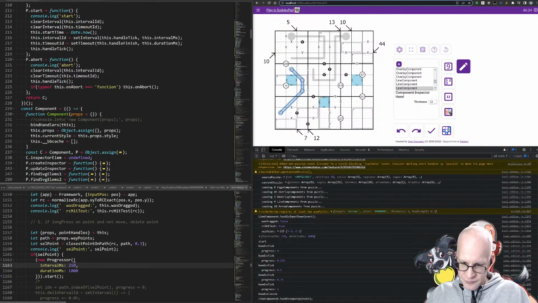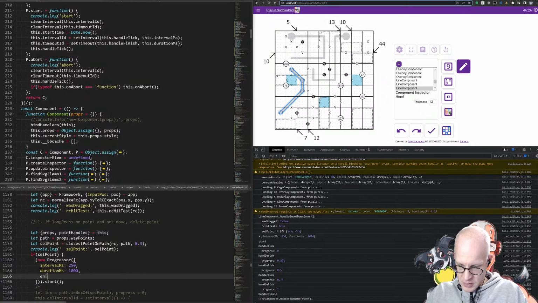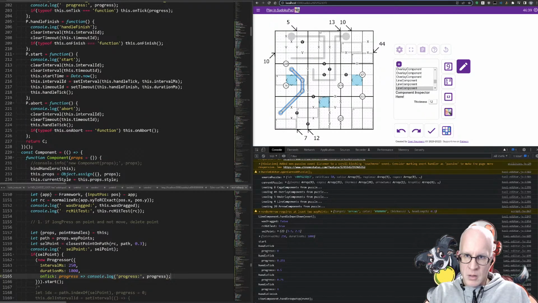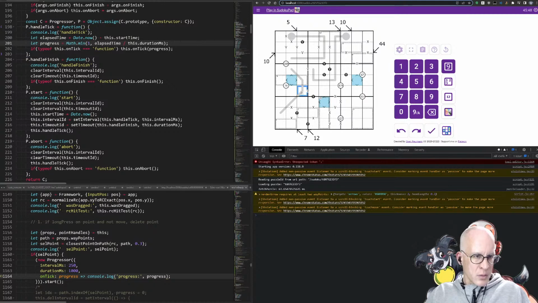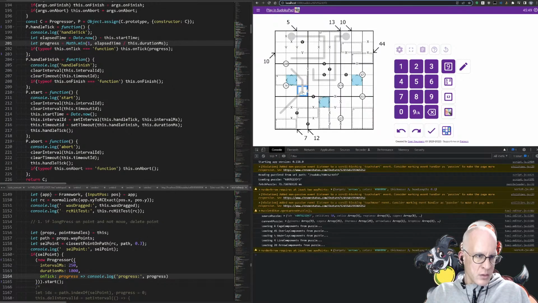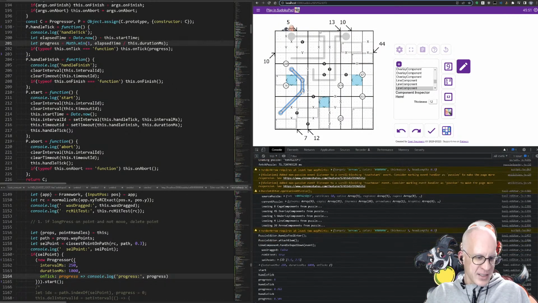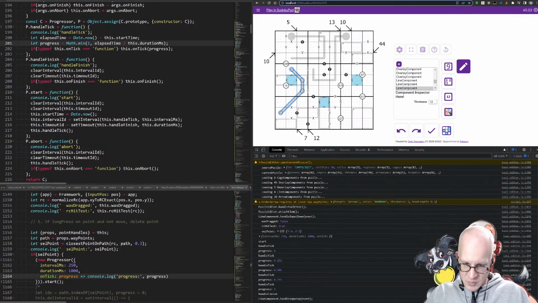Okay. And then here we can do onTick progress, console.log progress, and we can get rid of this one. I hold it down. Nope. I put a semicolon in here. I hold it down. Nope. I hold it down and finish.